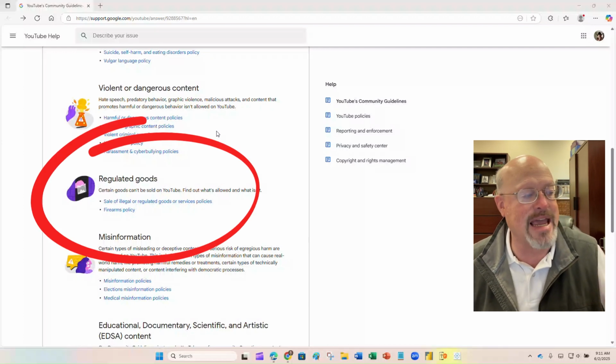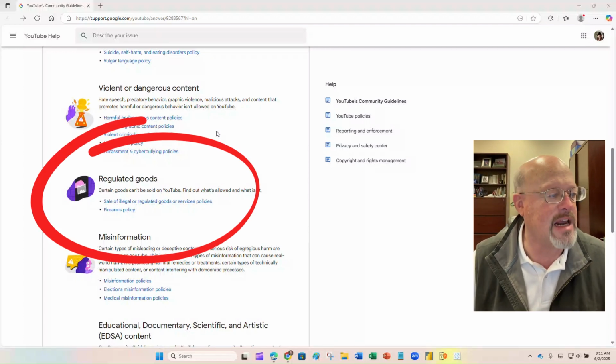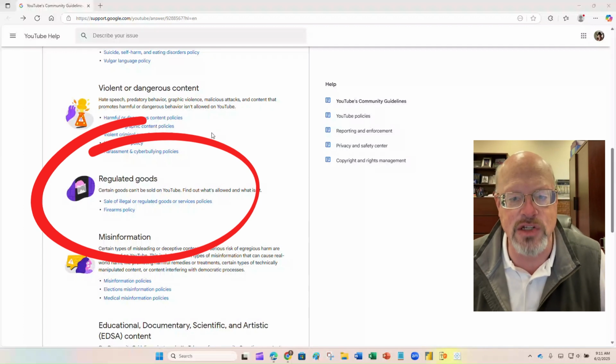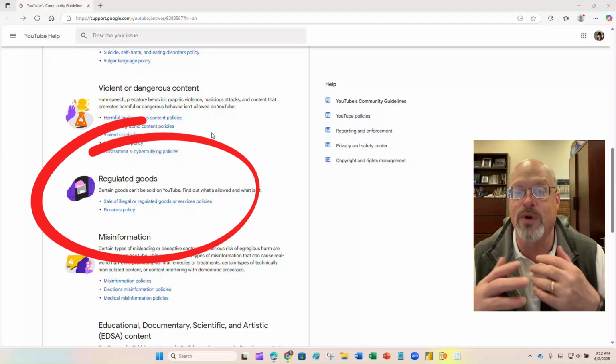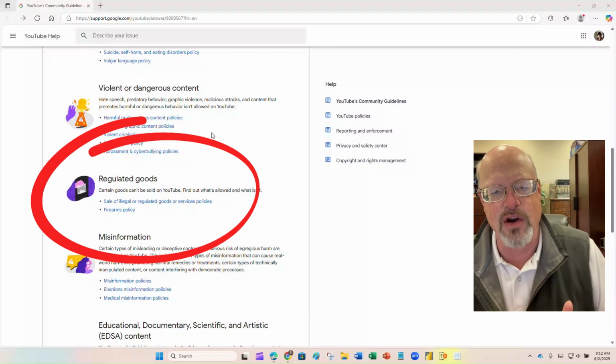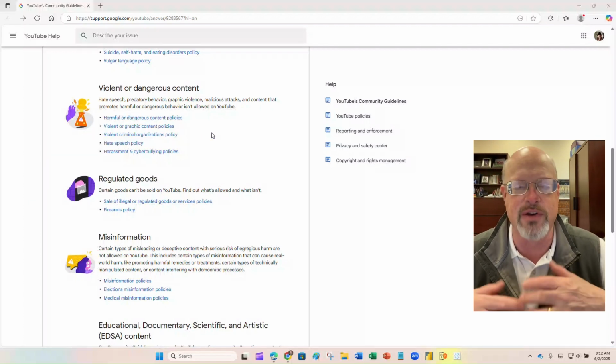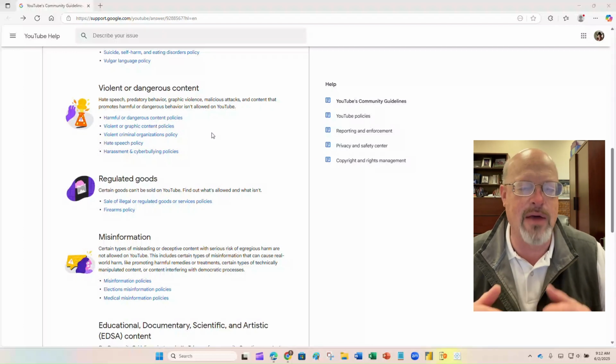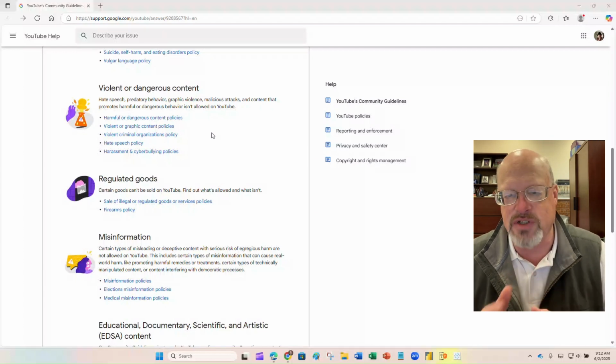The next one is regulated goods. So certain goods can't be sold on YouTube. Find out what's allowed and what isn't. One of the things about YouTube that is interesting, for example, is firearms. A lot of people love to do videos about firearms. They're different handguns, different rifles, different shotguns, how they handle them, how they use them, all this different stuff about handguns.